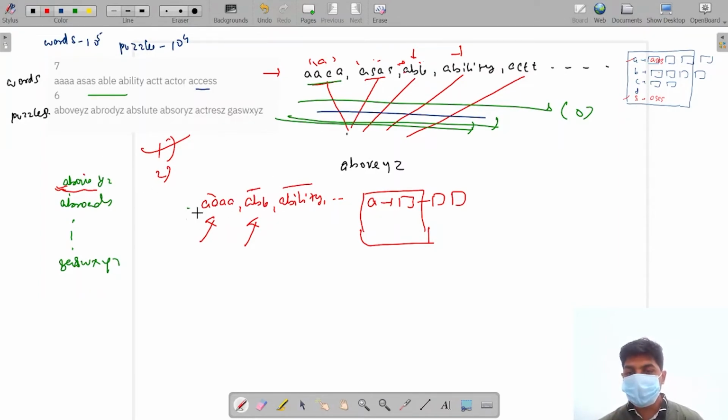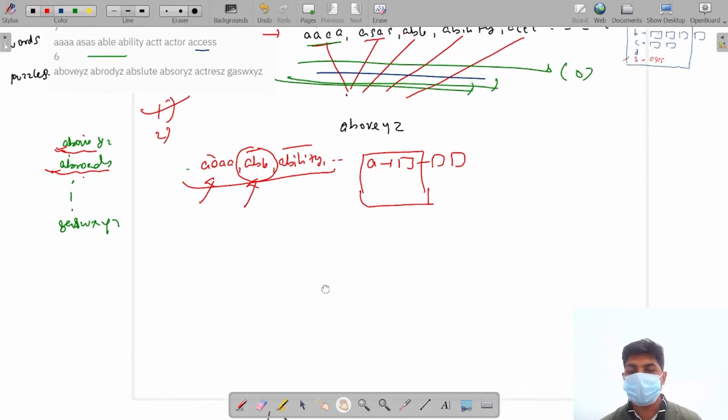But here, each time we are wasting time in comparing two strings. Now again I will go for abroadxyz. Abroadxyz also starts with a, so it will make the same comparison with all of these strings. Able will be considered with abcdefgh, with abroadxyz, and all the puzzles starting with a. So can we do something over here, can we save some time? Yes, we can save some time over here also.